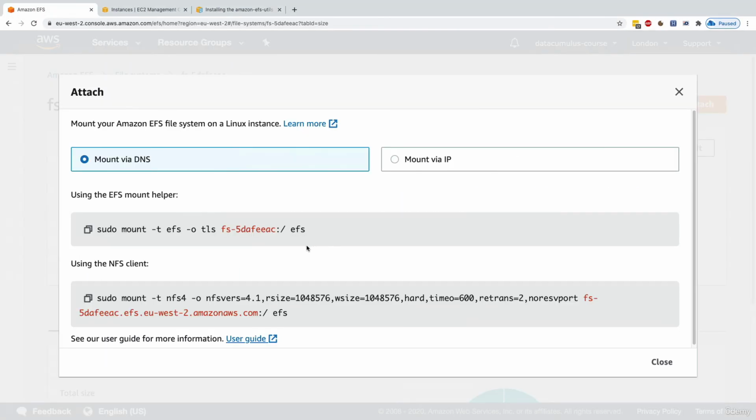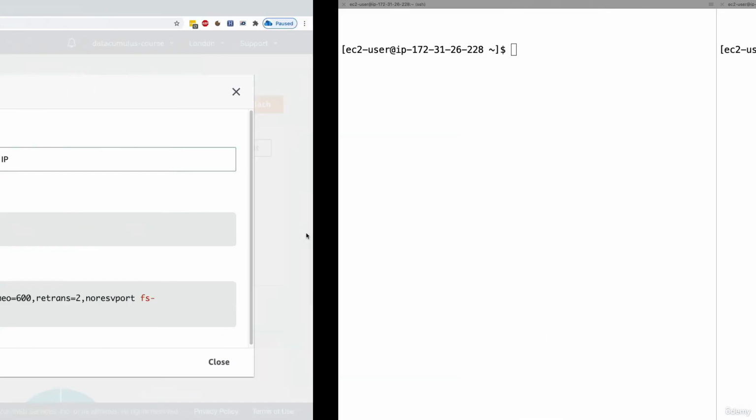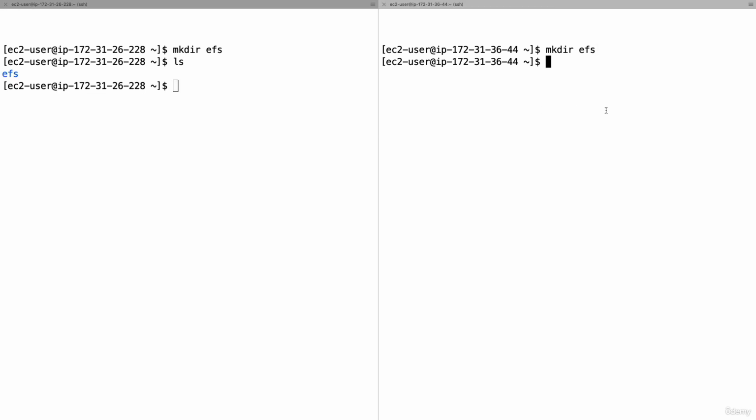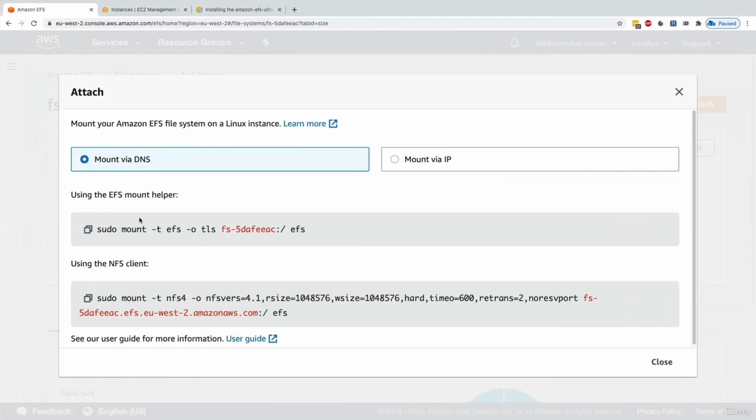Now back into EFS. We need to create the EFS directory. So to do so, very simple. We're going to do mkdir efs and mkdir efs. So now if we look into both of our instances, they both have an EFS folder. Next, I'm going to run this command right here to mount the EFS drive using TLS, so they will be in client encryption, and I will mount it into this EFS directory.